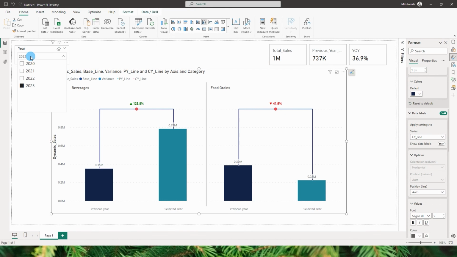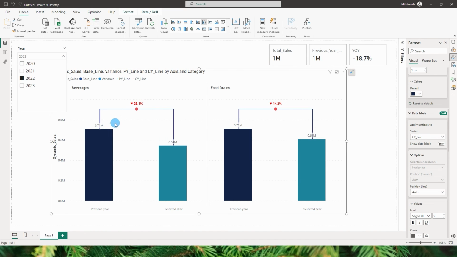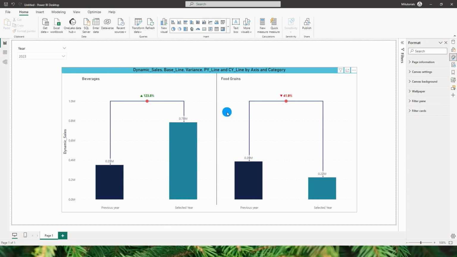And now when you choose a different year over here, you will see that this is dynamically changing and displaying that the previous year sales was 0.71 million, which is reduced by 23.1%, whereas for food grains, this is reduced by about 14.2%. So this is how you can create the variance chart using the native Power BI visuals.